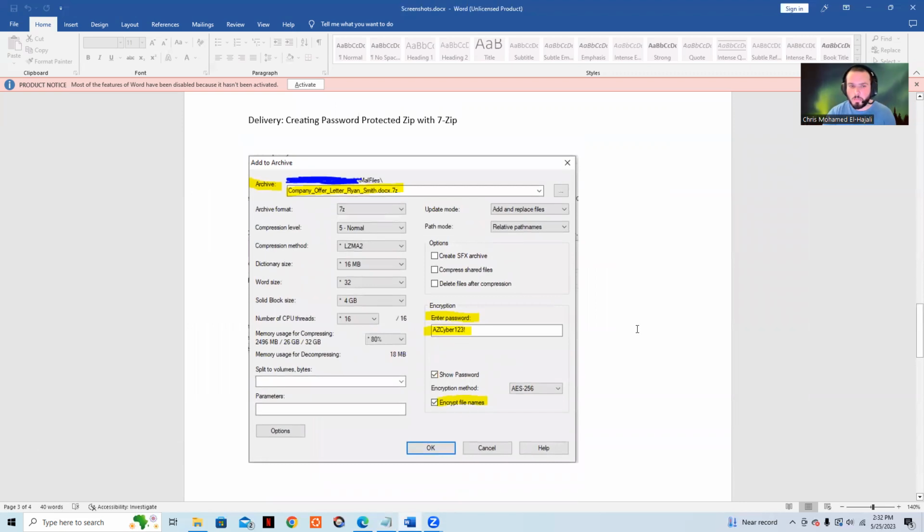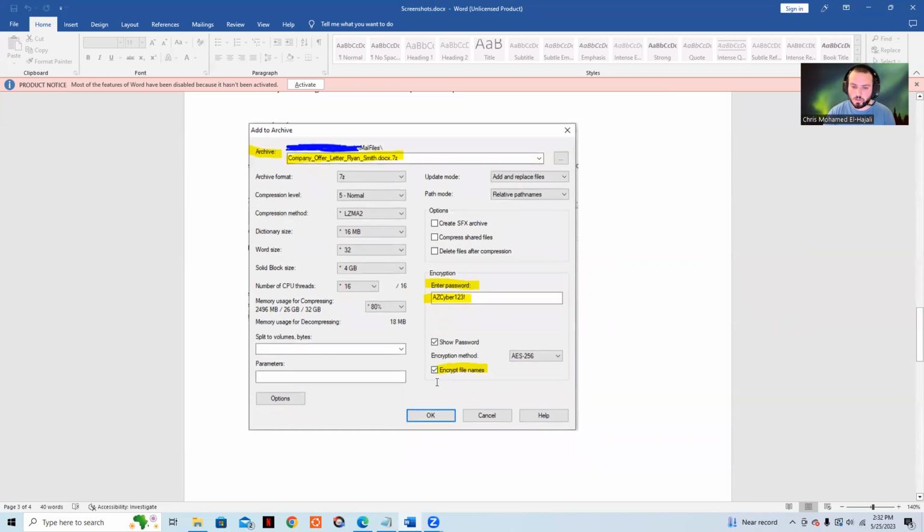Now, for delivering this malware, I sent the file to a 7-zip archive and gave it a password so the contents would be encrypted. And I also selected to encrypt file names because, from what I recall, if you're trying to extract a 7-zip archive, it'll show you the name of the file that you're trying to extract. And I did not want to give away the name of the file because the name of the actual file, the executable, is company offer letter Ryan Smith .docx.exe. And by encrypting the file name, it just is one more step to evade detection. So the name of the file you're extracting doesn't show up.